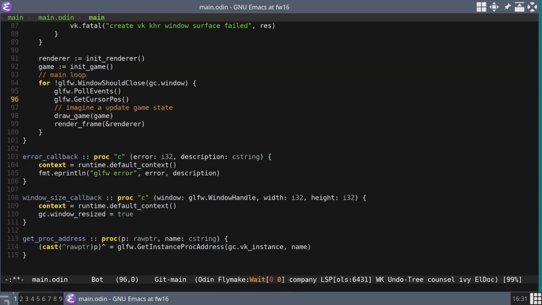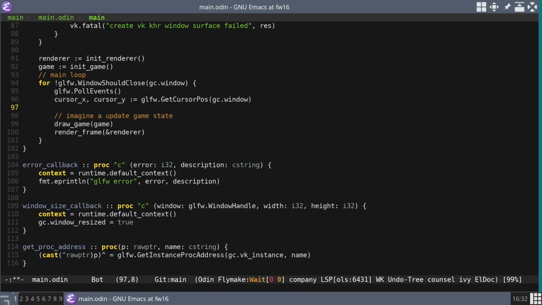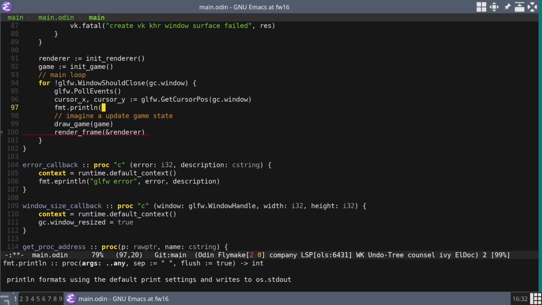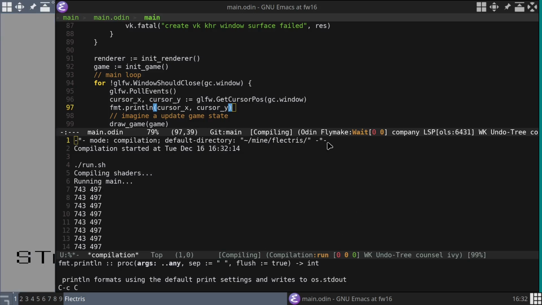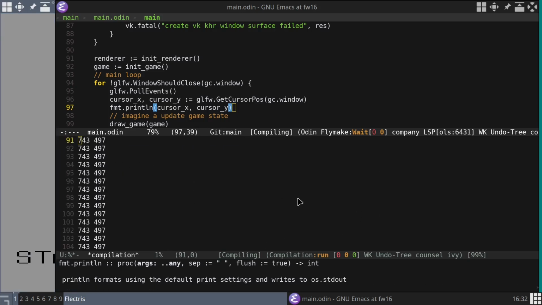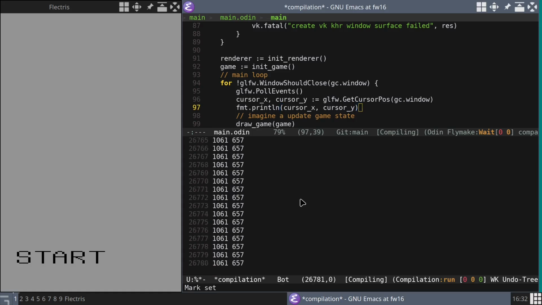So can we say in here, cursor X, cursor Y are equal to this, with the window. So let's just print them. So format line, cursor X, cursor Y. Seems interesting.